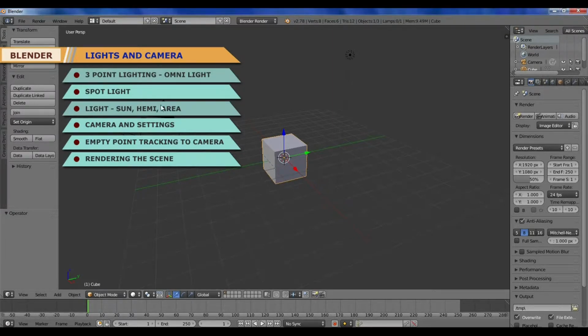We will learn the following subjects. First, we will learn about 3-point lighting using the Omni light. We will learn about spotlight. We will learn about different kinds of light like sun, hemi and area. Then we will learn about the camera and its settings. We will learn about creating an empty point tracking to a camera. And finally, we will learn about rendering the scene.